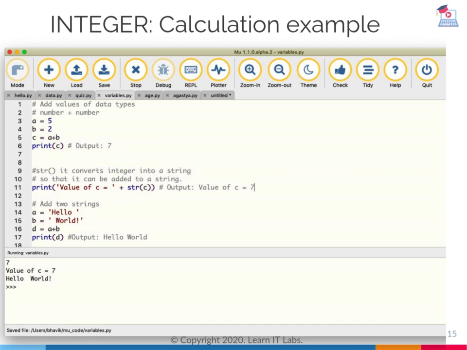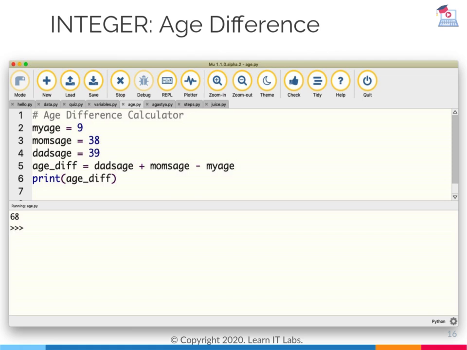In this demo, we use integers to perform a calculation. We set my age, mom's age, and dad's age as integers. We then calculate the age difference by subtracting my age from the sum of my mom's and dad's ages. The result, 68, is an integer.